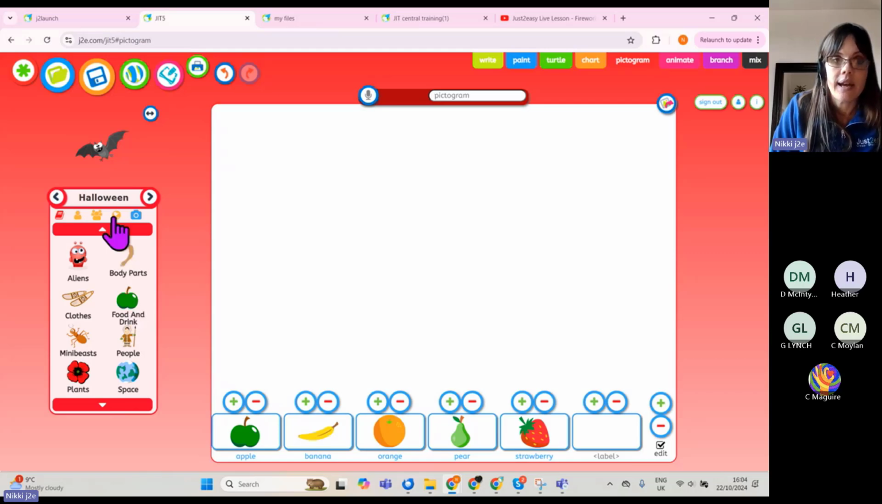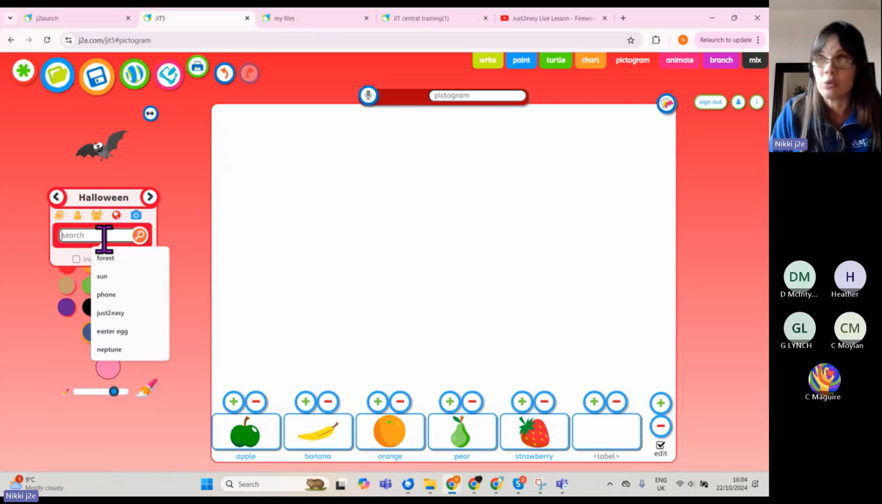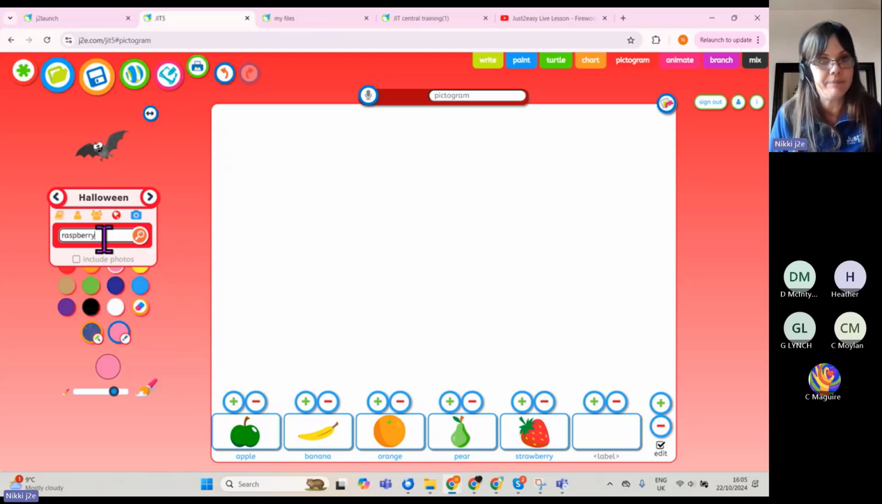So as with all the other tools, just look for that little globe button and that will be your Google search, and that passes through a child safe search, so you're not going to get any nasty surprises come up. That is always a risk if you're doing a live Google image search on your whiteboard. I think we've all been there. Something has surprisingly come up. But let's look for raspberry.